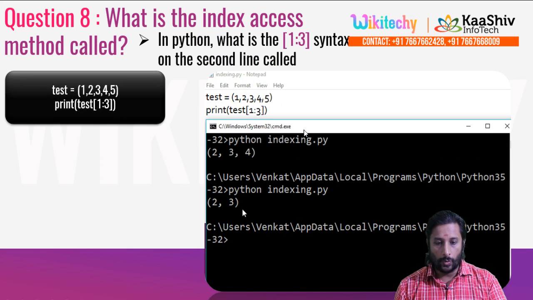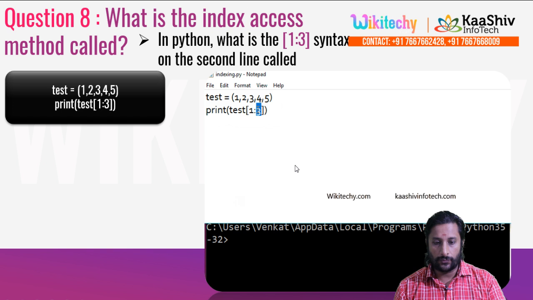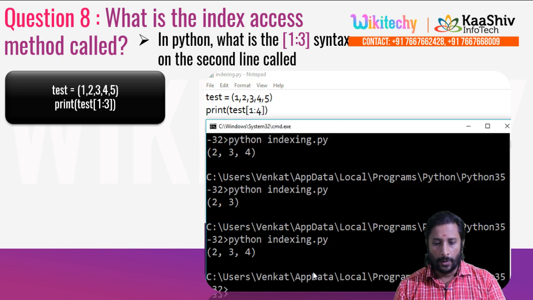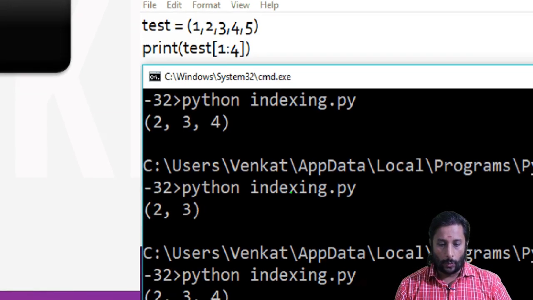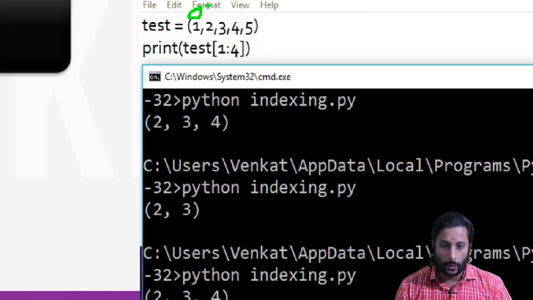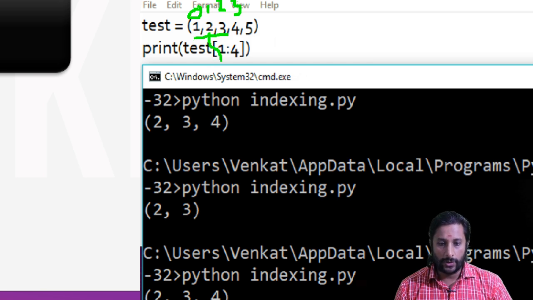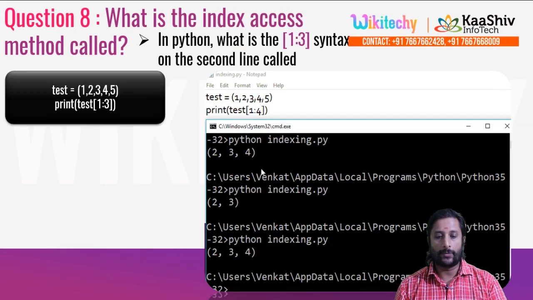Now I'm going to change the data to check how it works. Now I'll make it 4. Let's see how it works. Interesting. So over here this is 0, 1, 2 and 3. I want the first index, I want 4 elements, so this one is discarded. I got 2, 3, 4. That's the answer.